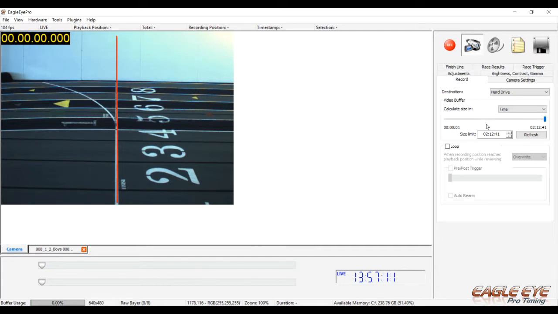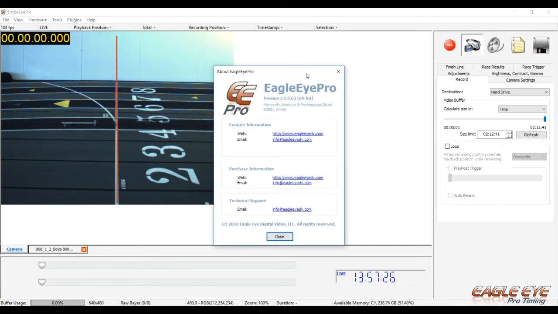To address this issue, the first thing to try is make sure the latest version of Eagle-Eye Pro is installed. New and more advanced compression methods are always being implemented. To check your version, go to the Help drop-down menu and click on About Eagle-Eye Pro. In this window, you can see which version is installed on your computer.